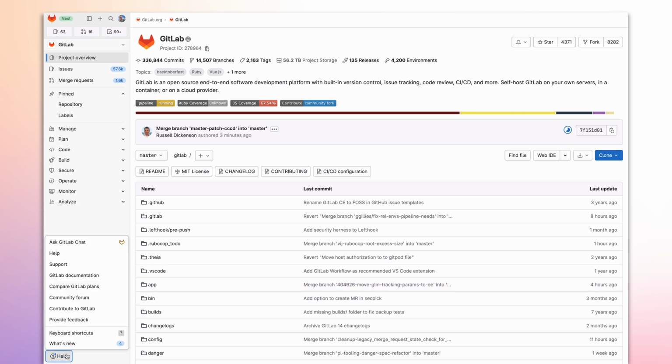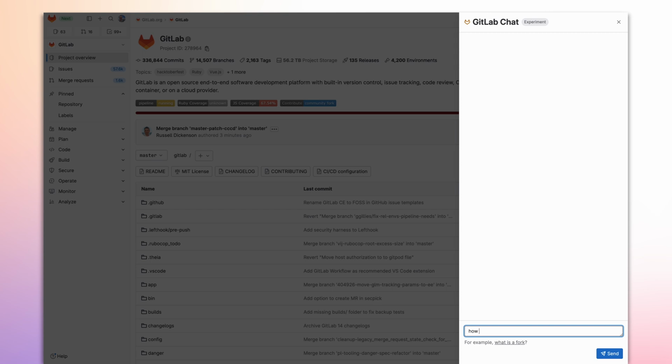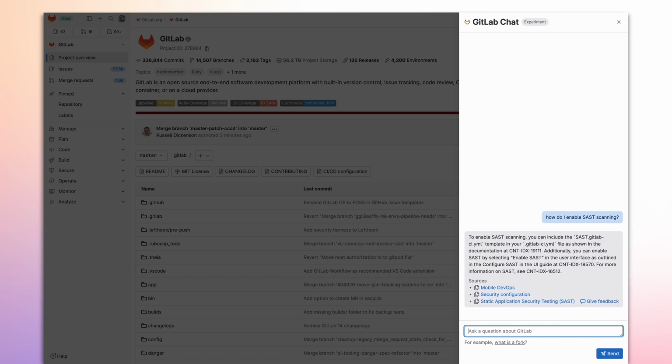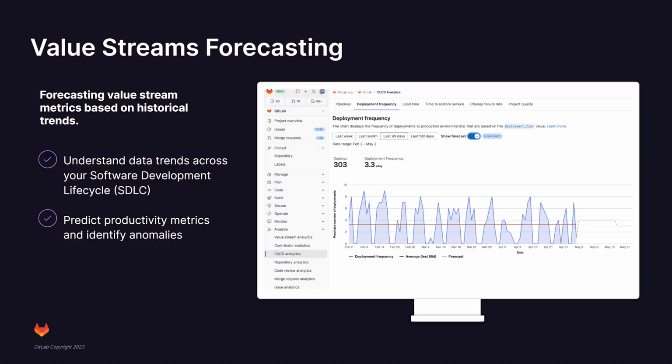In the bottom left, click the help icon and click Ask GitLab Chat. Let's ask about enabling security scanning in GitLab. GitLab Chat analyzes our documentation and provides a natural language answer to our query, and even links relevant sources that include documentation and tutorials. Now that we know that our users are productive, we should think about measuring that productivity.